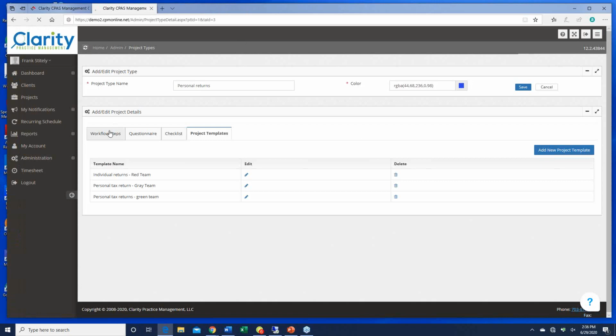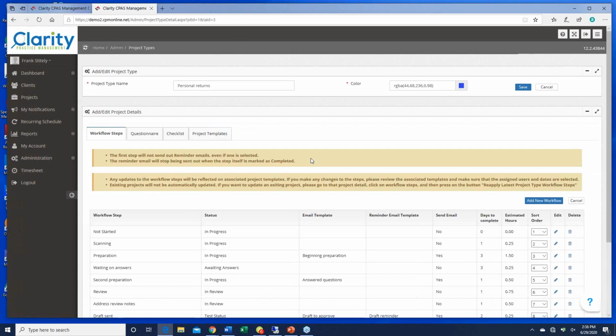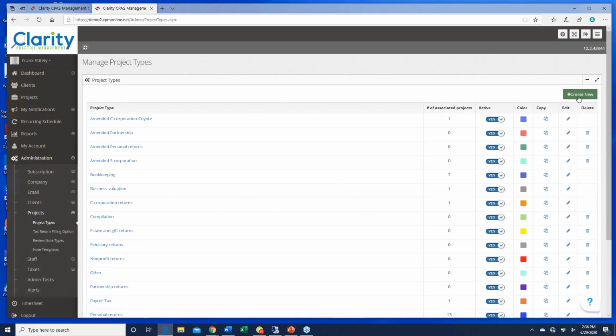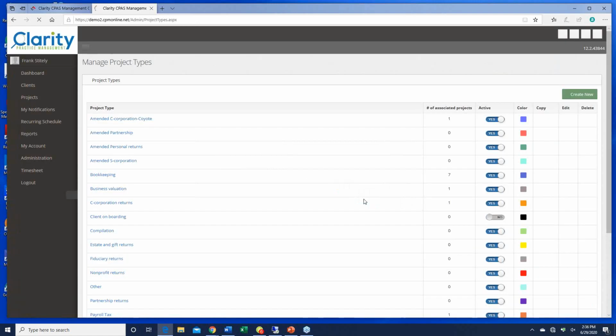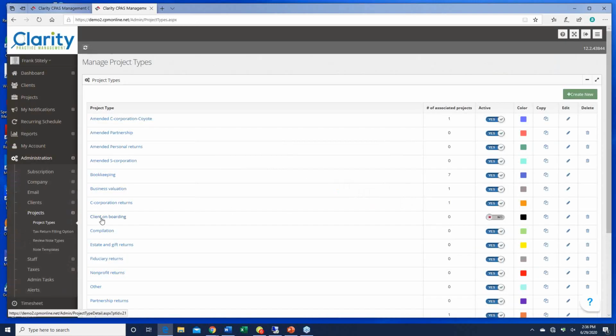So that's basically what it's like to create, or to edit actually in this case, a project type. What I'm going to do is go back to administration projects so I can get to a blank screen, and I'm going to go create new. I'm going to call it client onboarding. Pick a color if I want. Not that I care that much. I'm not a color guy. Hit the save button. And now you can see it's here.